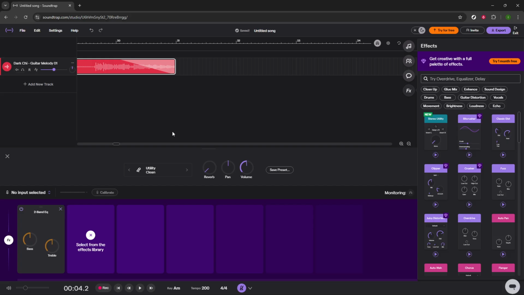Release the mouse when the fade looks right for your project. You can always adjust it again by grabbing the same handle and moving it to fine-tune the timing. This adjustment is non-destructive, so you're not permanently changing your original recording. You're simply telling Soundtrap how to reduce the volume over the end of that clip.